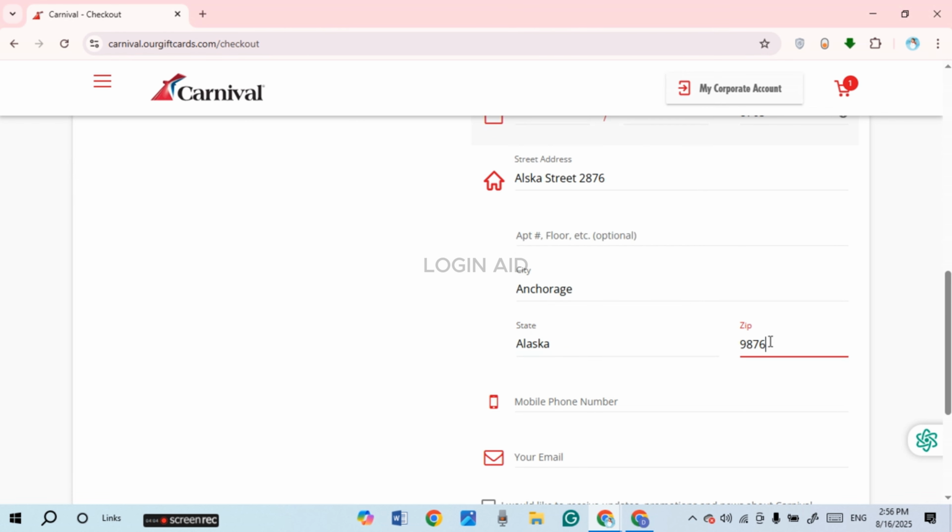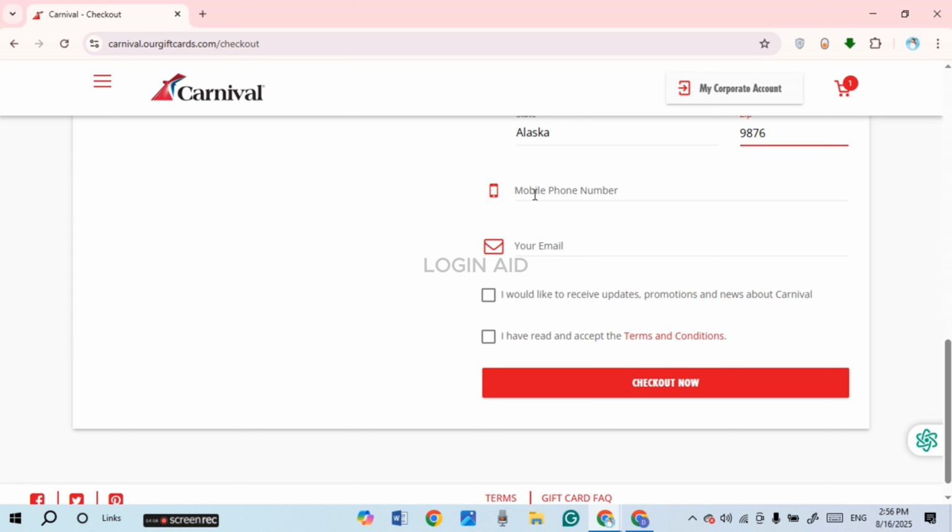Likewise, enter the zip. After you do that, also provide your phone number. Click on the field of mobile phone number and enter it over here. Make sure to enter the correct phone number. Now click on the field of email and enter the email. Make sure to provide the correct email. Now check on this box, I have read and accept the terms and conditions. After you do that, click on this option, check out now, that you can see on the screen.